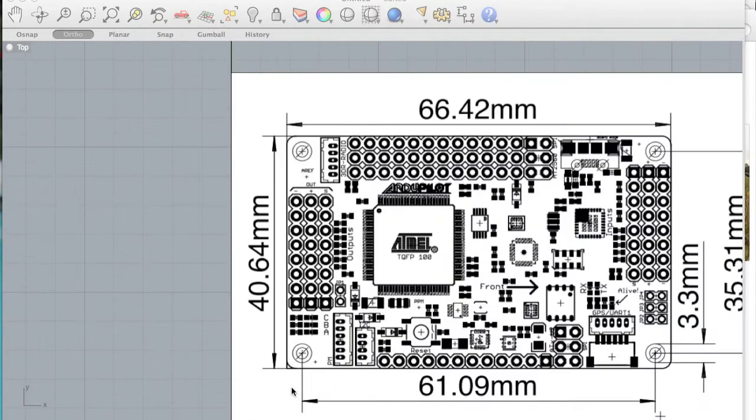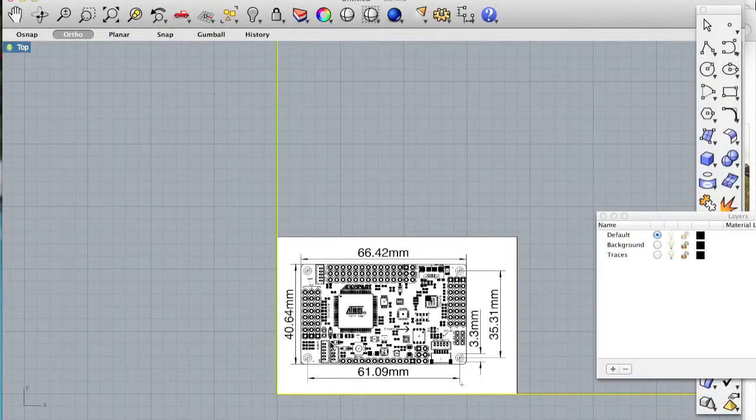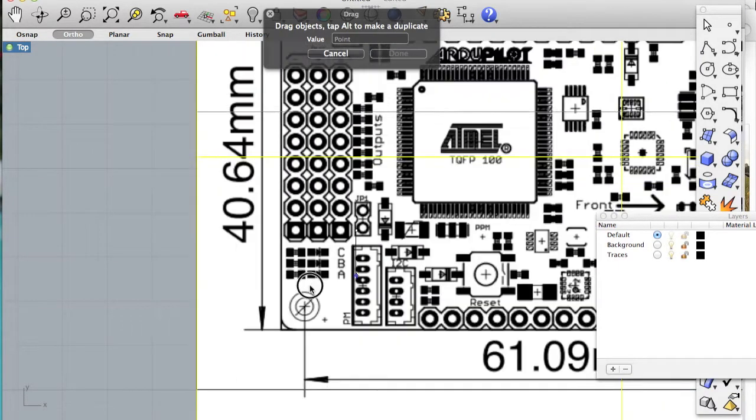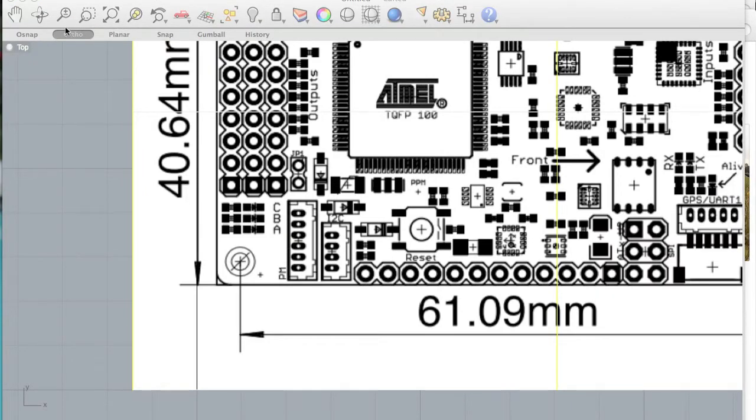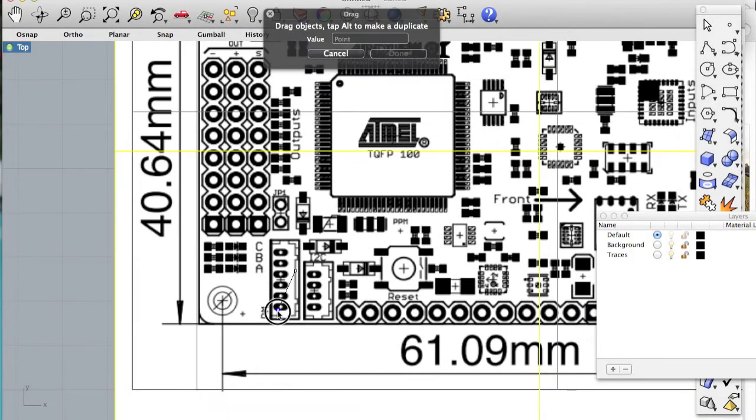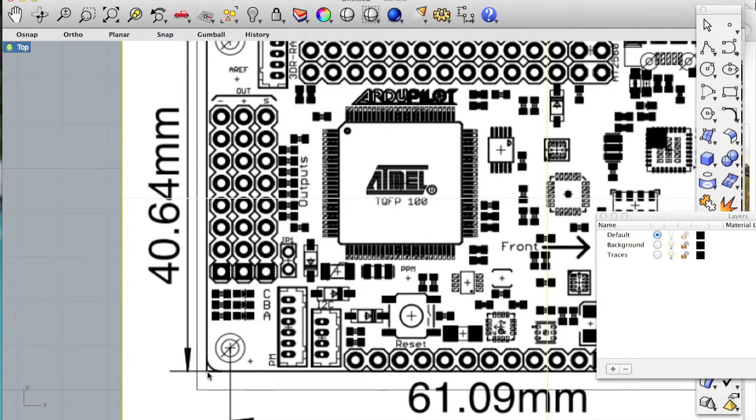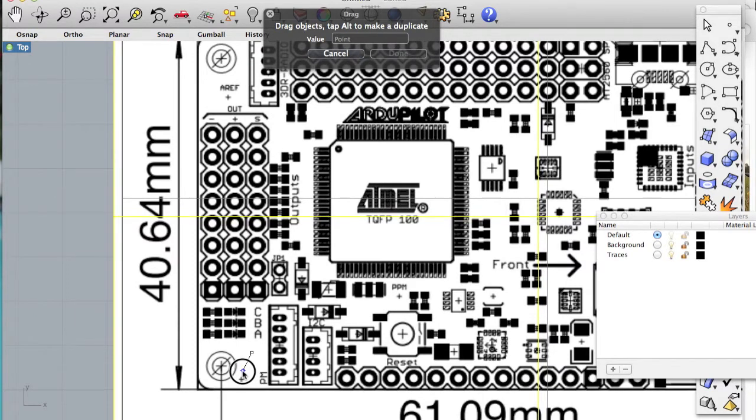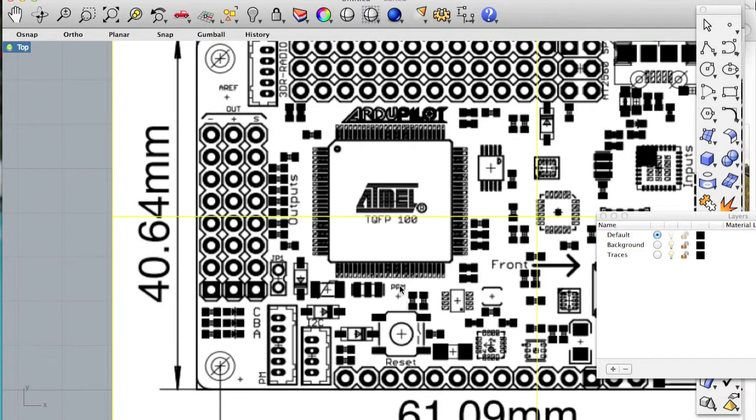Okay, now we have our outline that we created, our reference rectangle, and I'm going to go ahead and move, let me actually turn off this orthogonal snapping. We're going to move this down to where the bottom left of our APM board is perfectly aligned with the rectangle that we created. Okay, so I've gone ahead and done that.